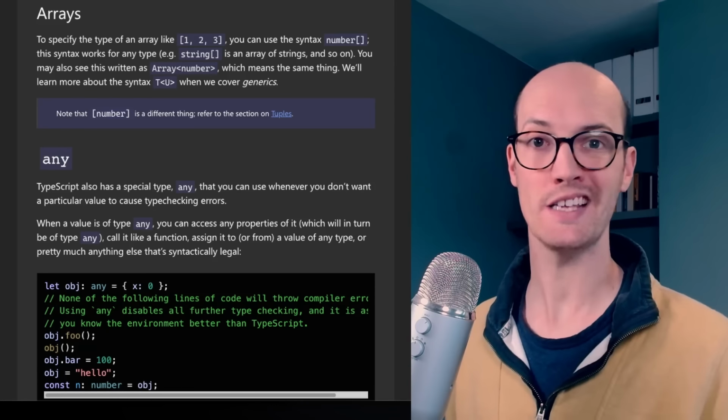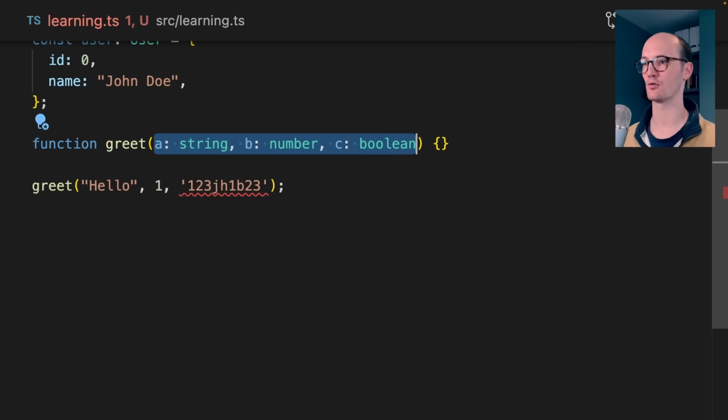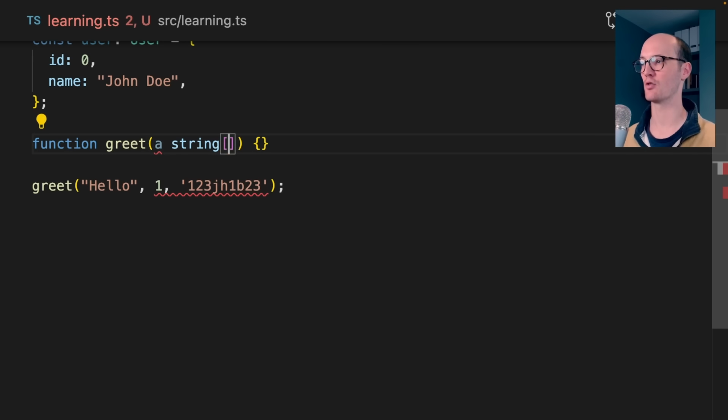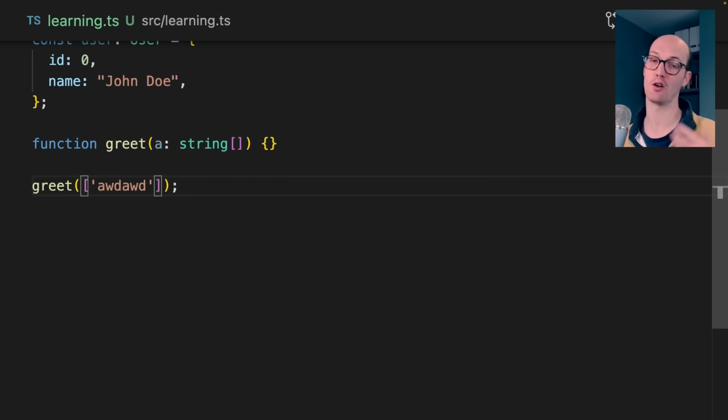You can represent arrays in TypeScript as well by using this syntax. So if we say that greet takes in a, which is an array of strings, whoops, got the syntax wrong, then it's going to yell at us if we just pass one string, and it's going to be happy if we pass it an array of strings.